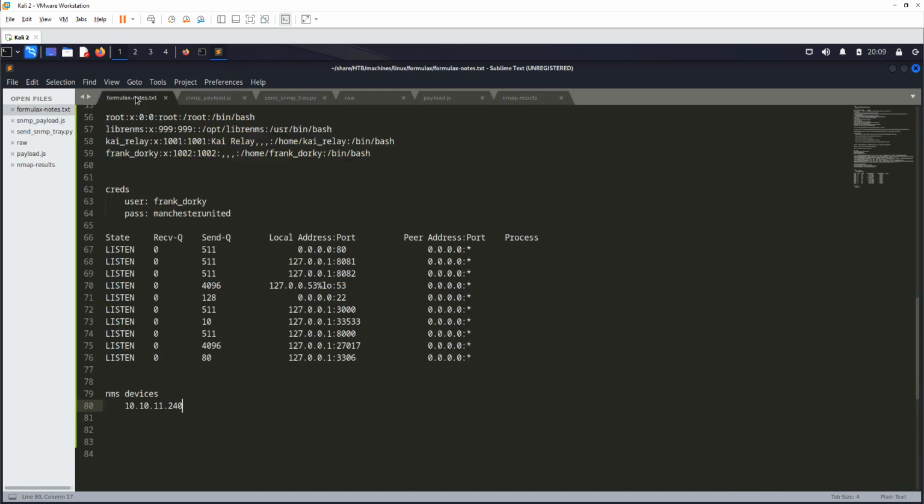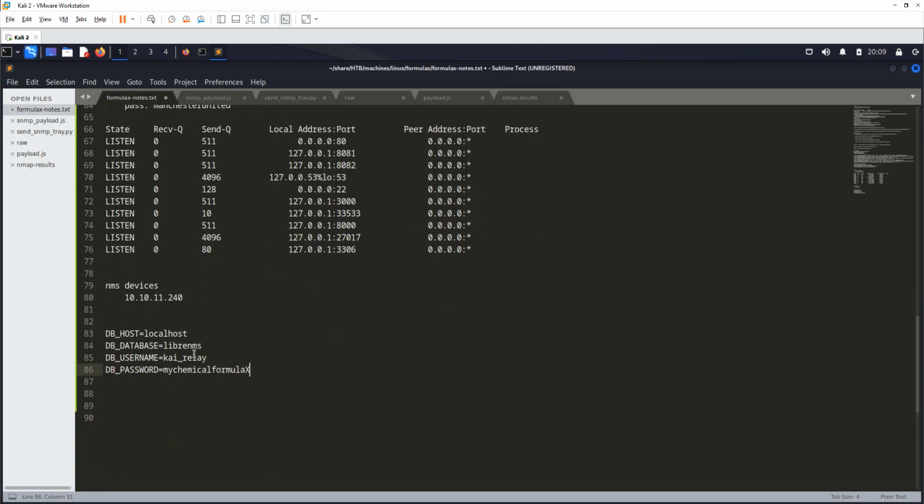Okay, so we copy this out. We have a user, Chi relay, and then my chemical formula. So this is Chi relay's credentials, I think. So we can switch to Chi relay, user Chi relay. Let's do that.